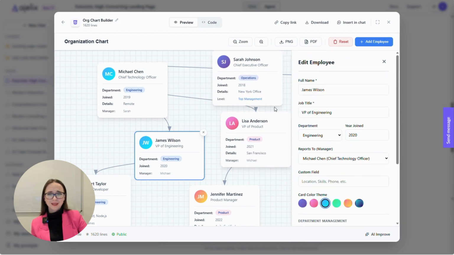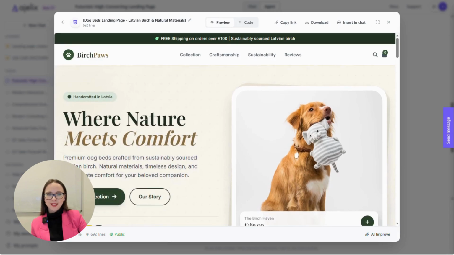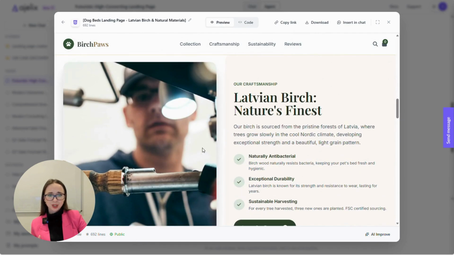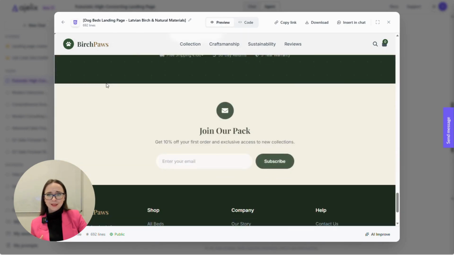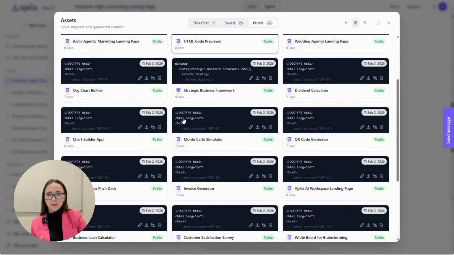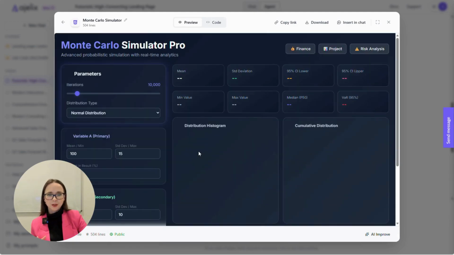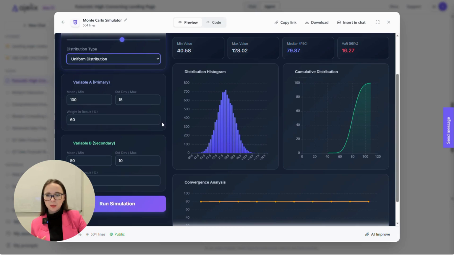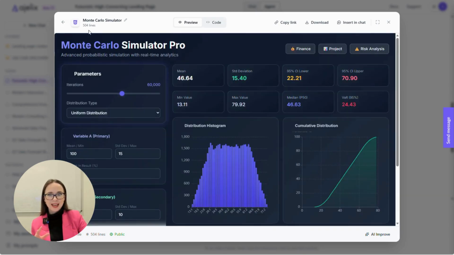So I mean, this is amazing what you can do with AI. Some time ago, we also did this e-commerce landing page that was also a one prompt shot. I mean, this is insane. It's super insane. For a more technical thing, we did a Monte Carlo simulator for financials. For example, let's change some of the things and run the simulation. You can see everything changes dynamically.